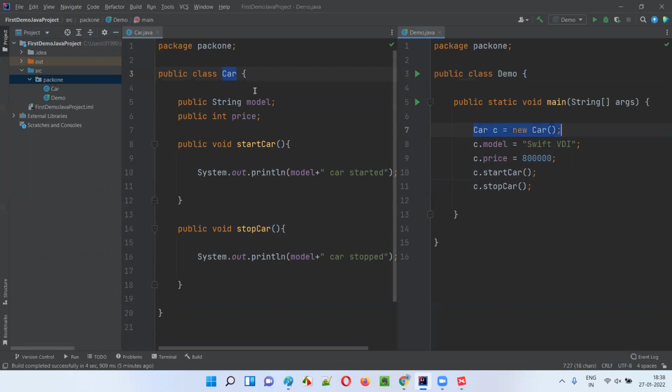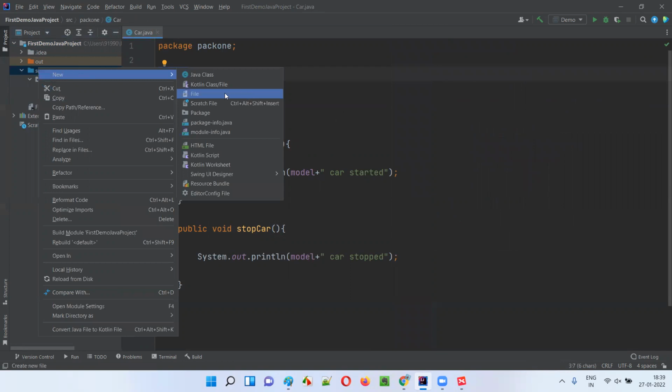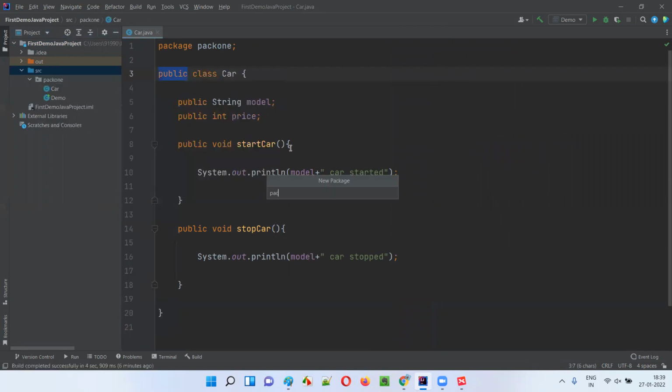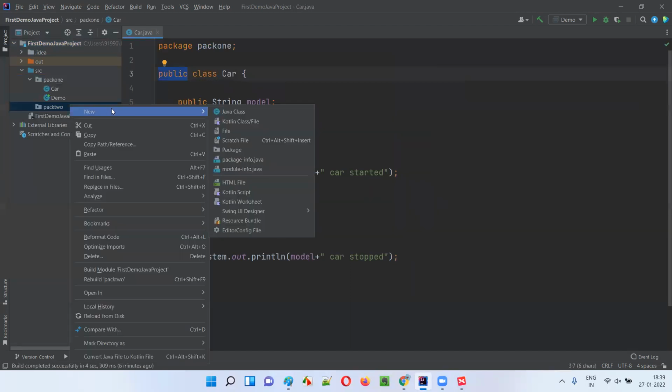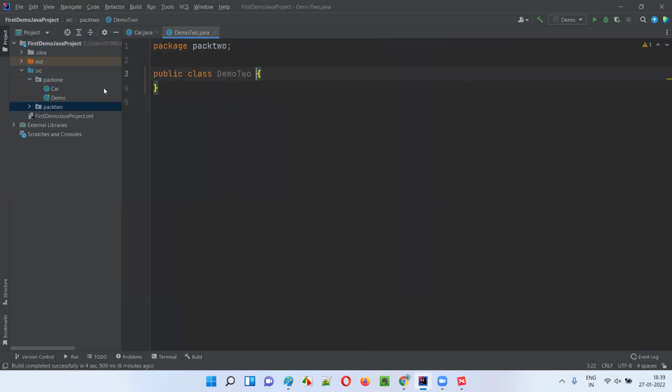I can create an object for the class, because the class has the public access modifier specified, and I can also access these variables and methods like this without any problem. But what if I create another package? I'll say pack2. This is a separate package, guys. Under this pack2, I'll create one class known as demo2 class. But here, this demo2 class is not inside the same package where the car class is available.